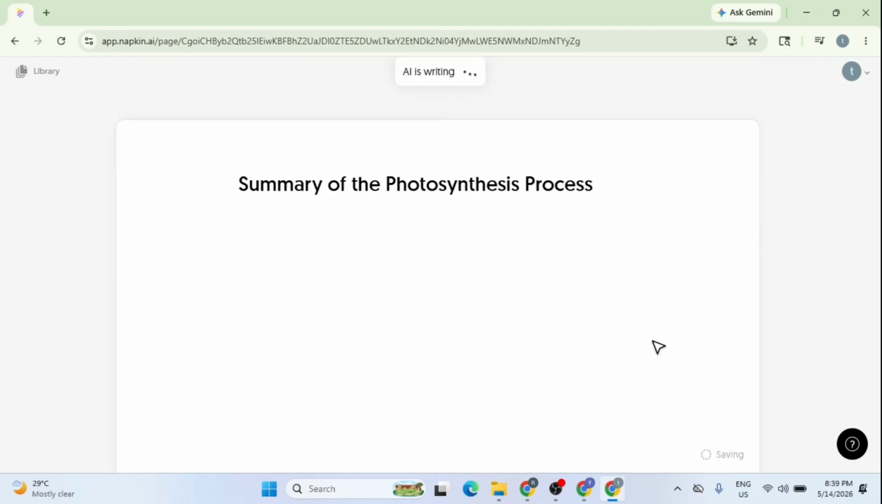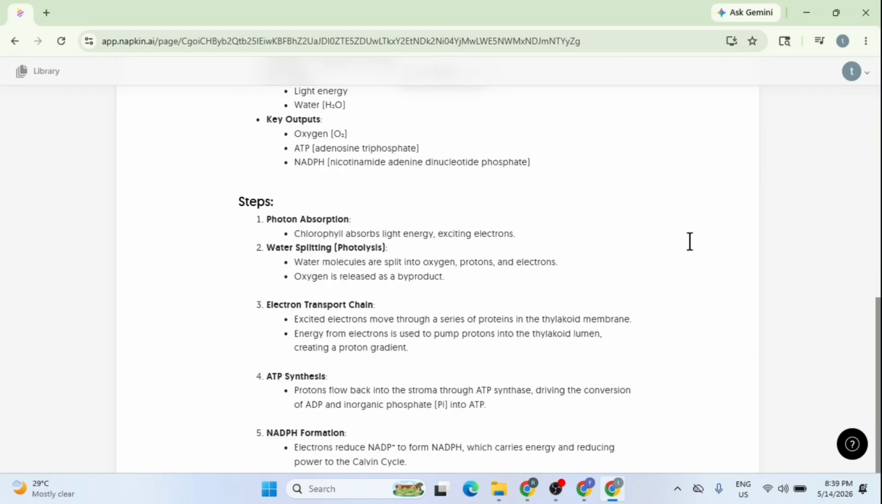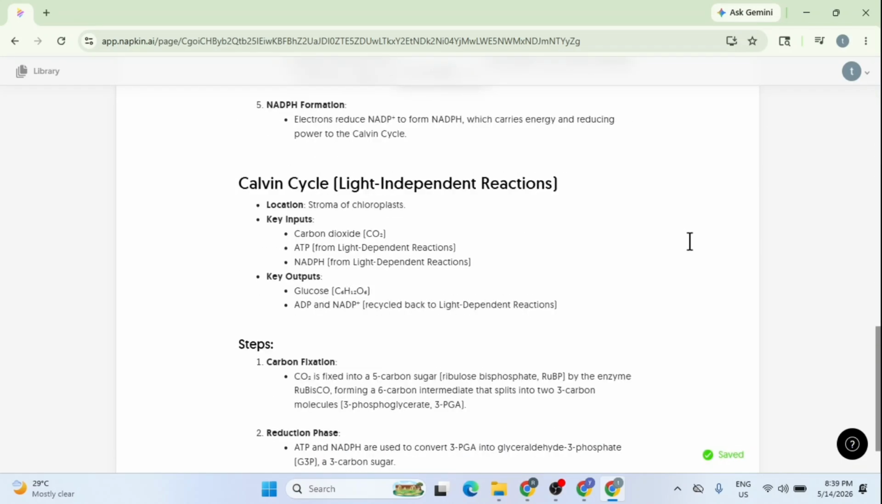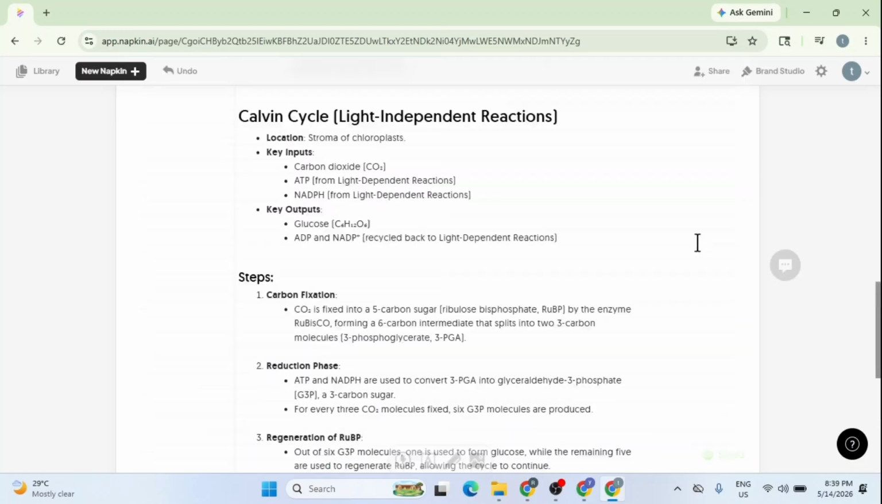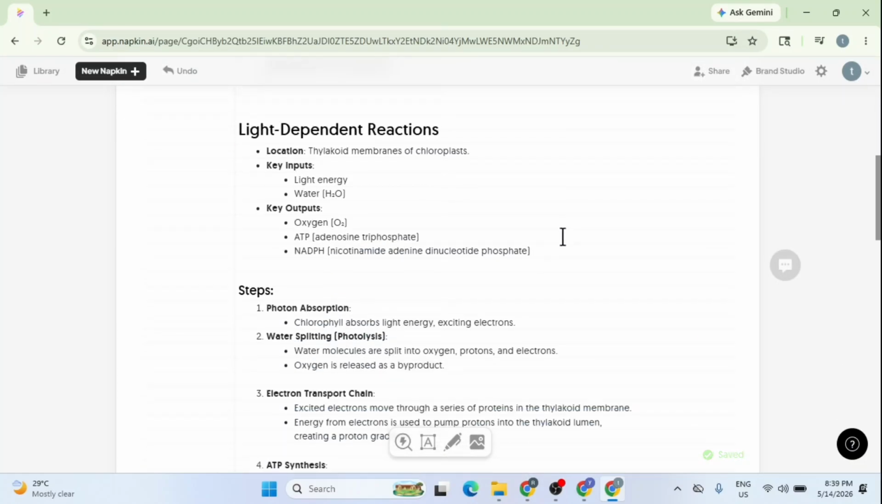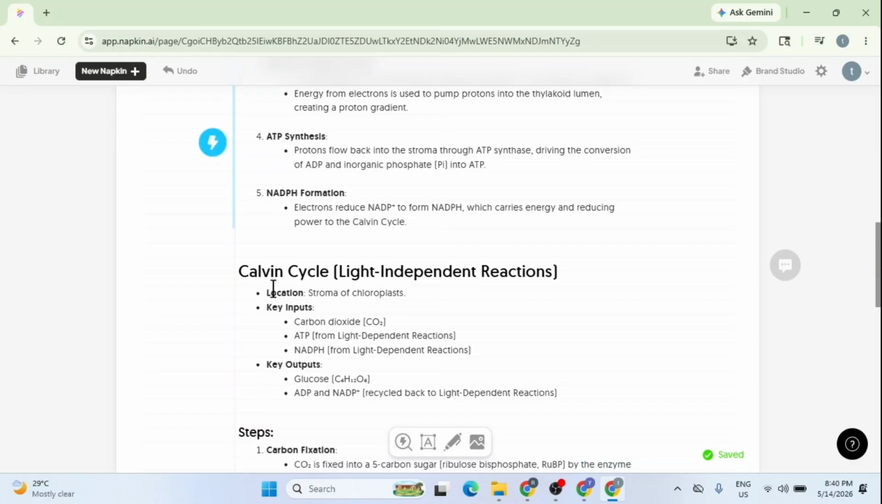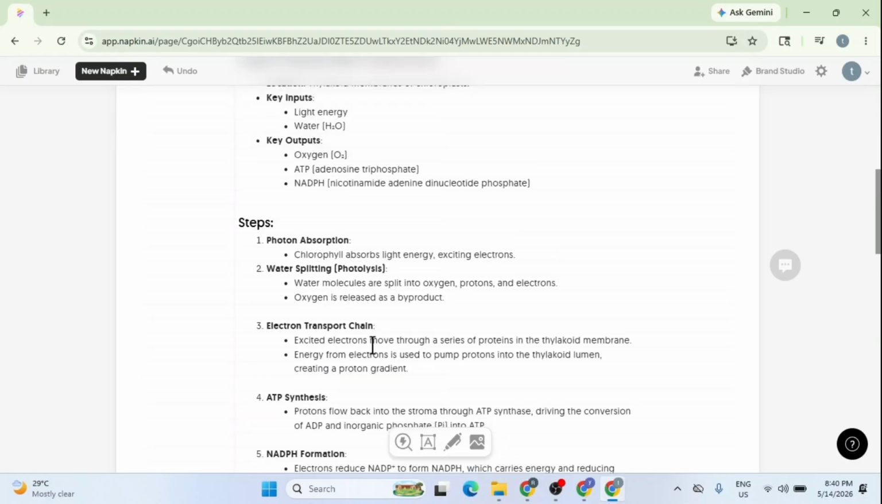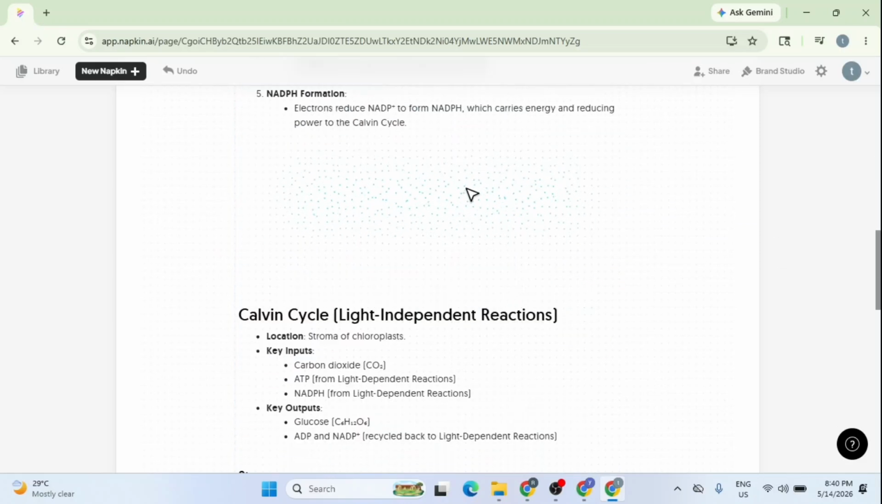Now, I'll wait a moment while the AI generates the text. It automatically creates a professional title, an abstract, and a detailed overview. To make these notes more effective for studying, I want to add some visuals. I'll click on the blue lightning bolt icon next to the light-dependent reaction section to pull up some suggestions.